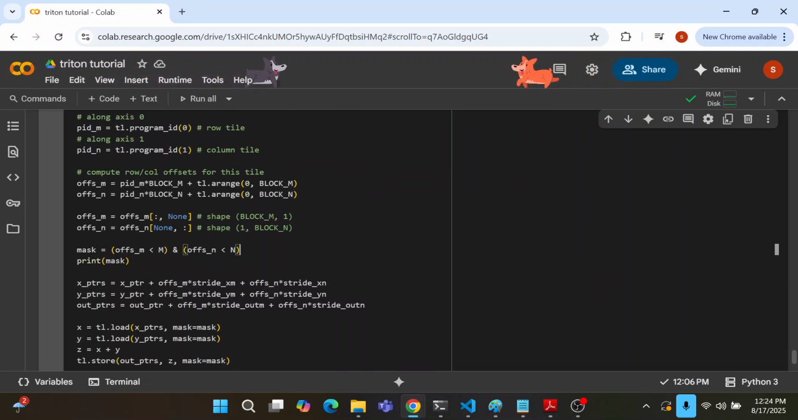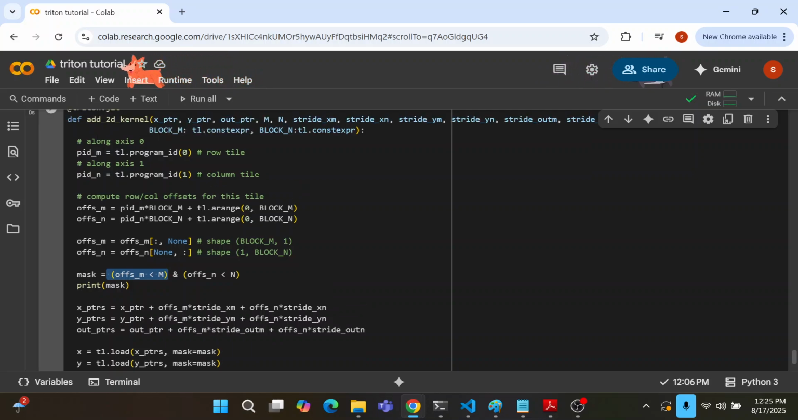Then again, you get the mask. Why mask? Because your tile should not go out of bounds. It should be within the length of the tensor. So we have M rows.